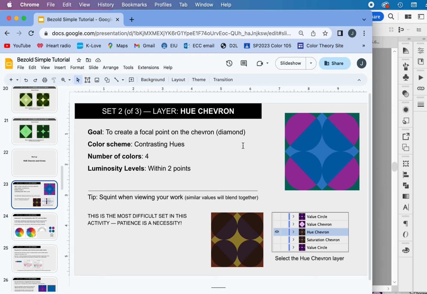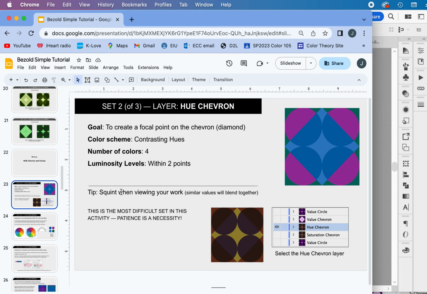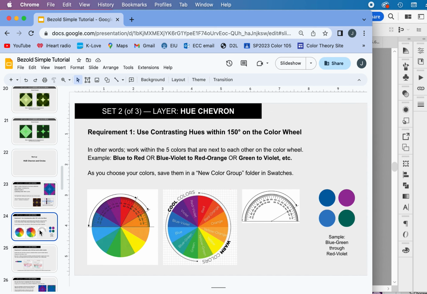So the focal point here is going to be, again, the chevron, and the requirements are using 4 different colors. Luminosity must be within 2 points. Okay, and here's the color theme that you've got to do. The contrasting hues must be within 150 degrees on the color wheel. So that's less than half. If you're going blue-violet, then you can go through red-orange. If you're doing red, then you can go through yellow. So in other words, it's 5 colors next to each other on the color wheel.